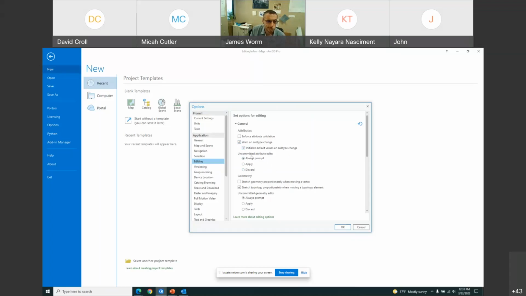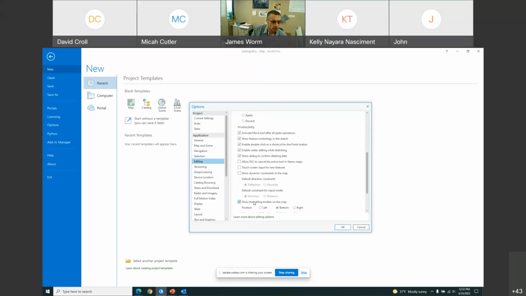So here again, talking about uncommitted attribute edits, if you have this checked, it will always prompt you. If you want it a different way, as you get more comfortable editing in Pro, you might choose to disable some of these functionalities, some of these dummy lights, as I call them. What else? The other stuff has to do with geometry, all kinds of good stuff in here.